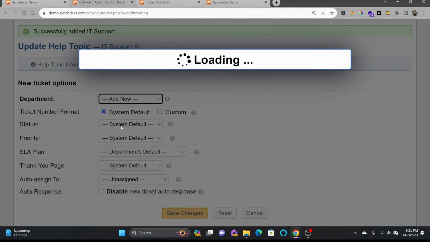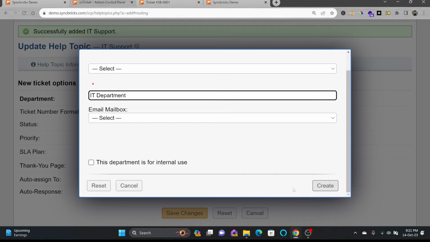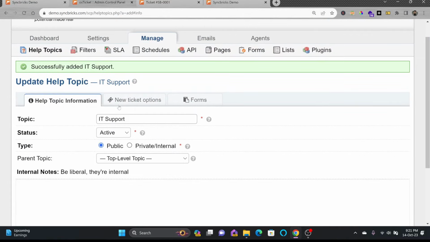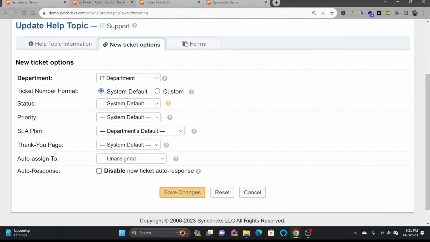So I'll be creating here, add a new department, and the department name will be IT department, and I'll create this department. Which means that once an IT support ticket is created, it will be automatically assigned to the IT department. And what will be the default status? So it will be open.